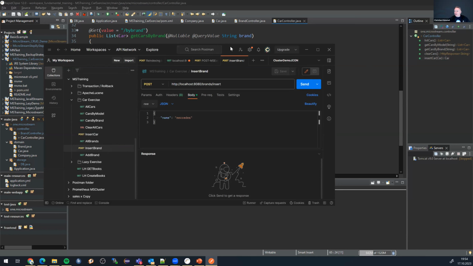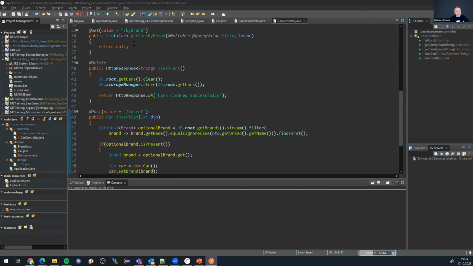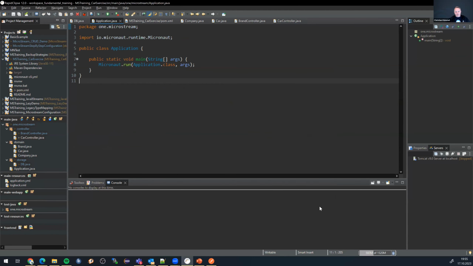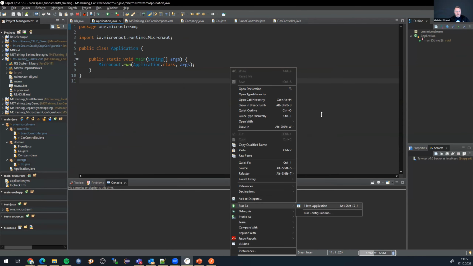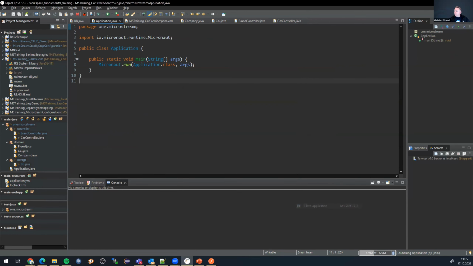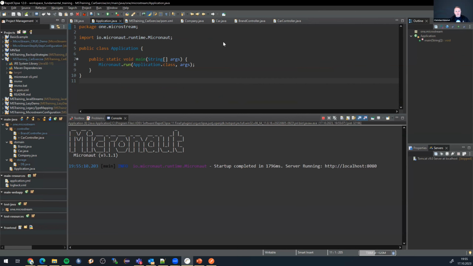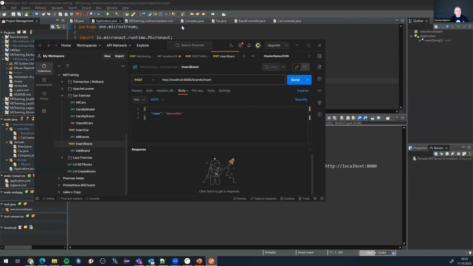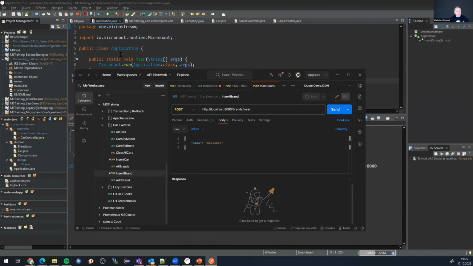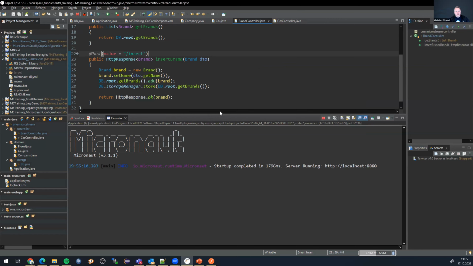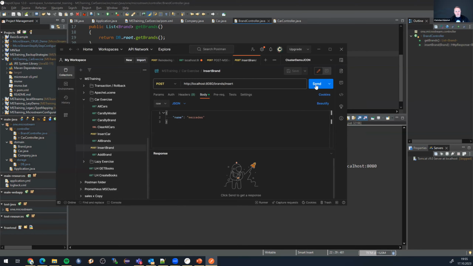So what we have to do is start the application first. So that means let's jump back to the application class and say run as Java application. That's the first step. Then the application itself is up and ready, and we have to check the path. So in our brand controller class, it's /brands, and then we call /insert. And that insert enables us to hand over a JSON object, which you can see here. And yeah, let's try to send this.